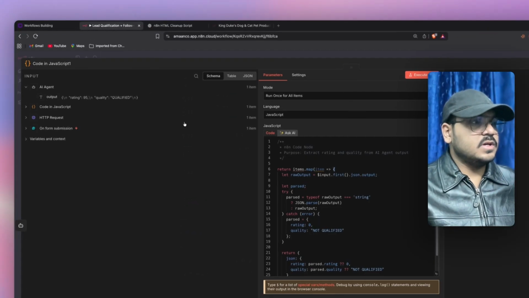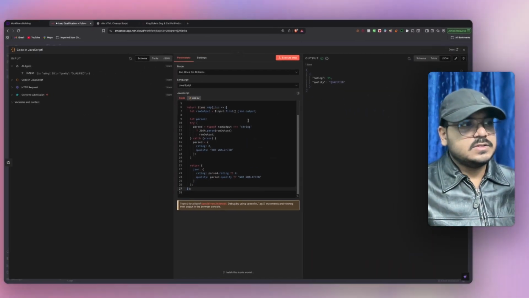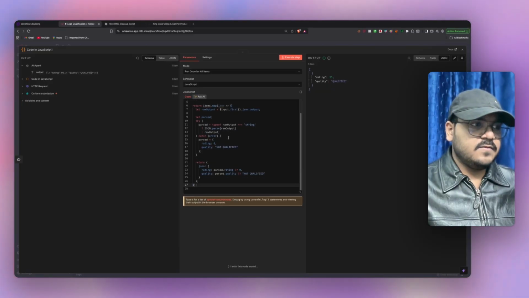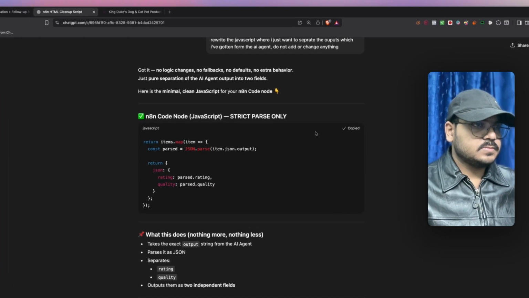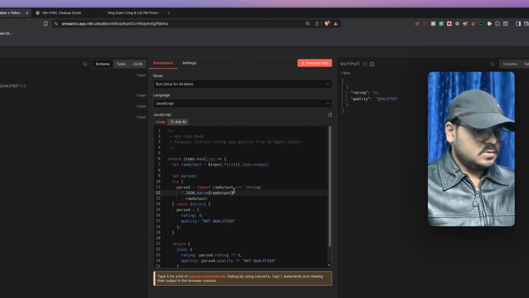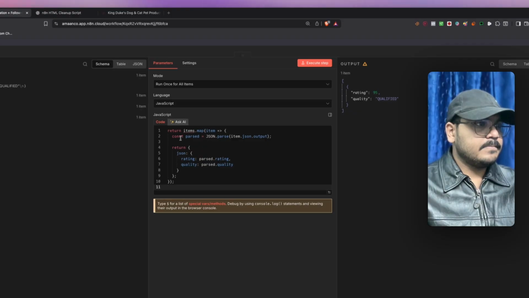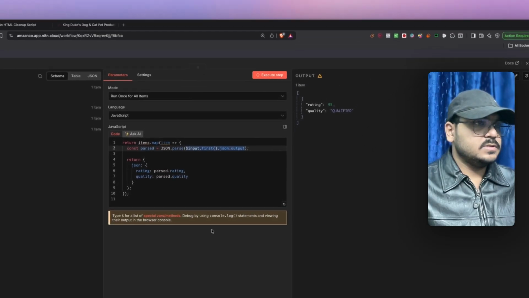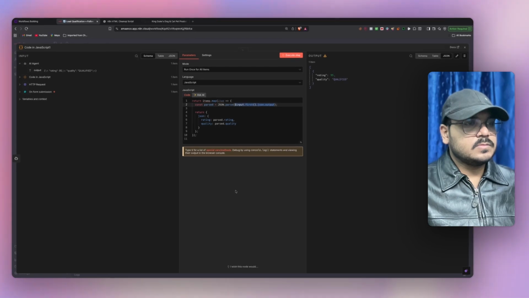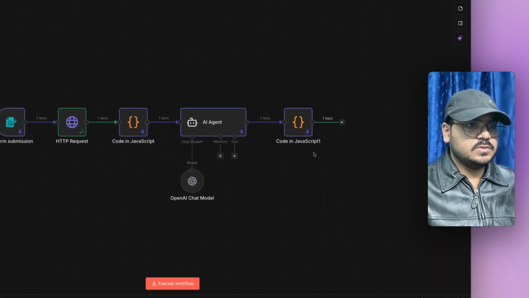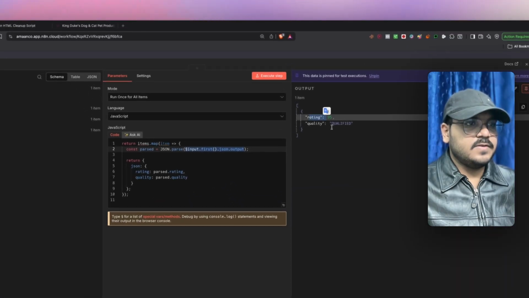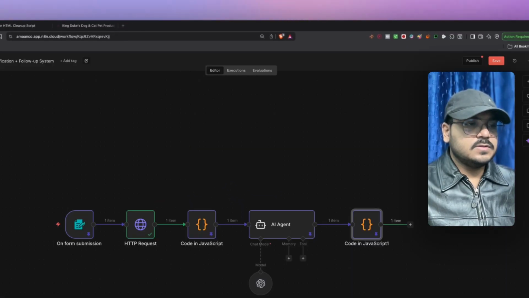Because the problem with this code is if the lead comes out as nurture, it doesn't have any code for nurture leads, right? So that's why. This is on the item dot output, this will be the output. And then just execute the step. Amazing. So I'm just going to pin this data and I'm also going to pin this here as well. So here I've got the rating of 95 and the quality is qualified. So this is an output.